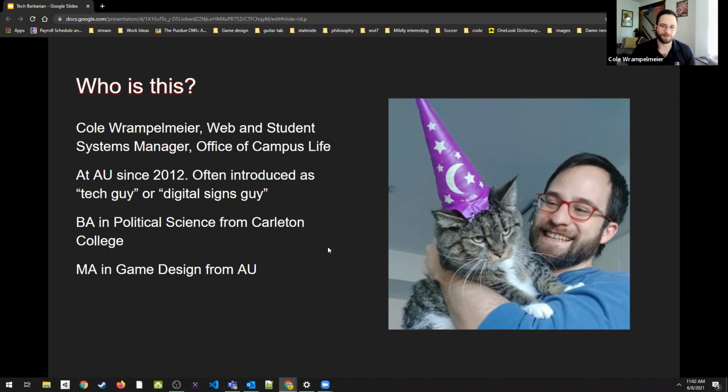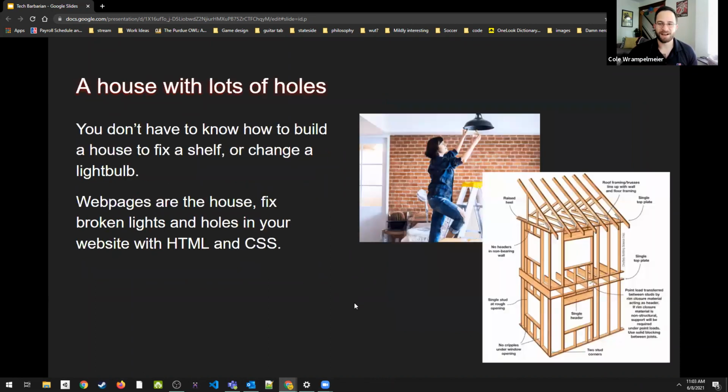I graduated from Carleton College in Minnesota with a BA in political science, and then got an MA in game design from AU. I would say I'm not classically trained in coding. I learned a lot of this on my own. So I think that's part of why I appreciate the more unsophisticated nature of some tech work. As you can see, I'm a bit irreverent, so apologies if I'm a little rough around the edges. But let's talk about what we're going to be doing today.